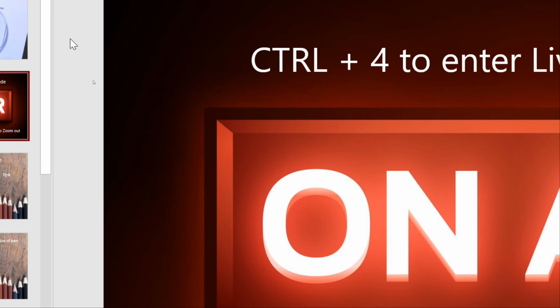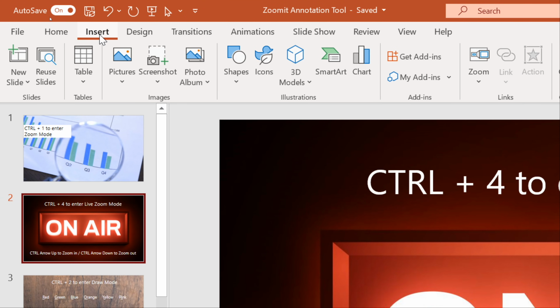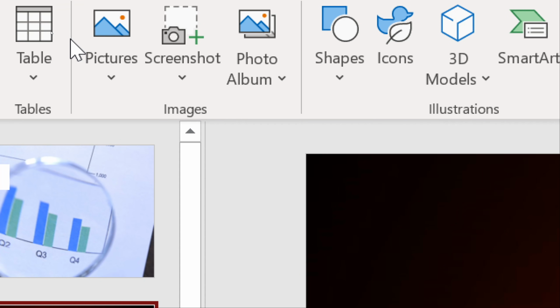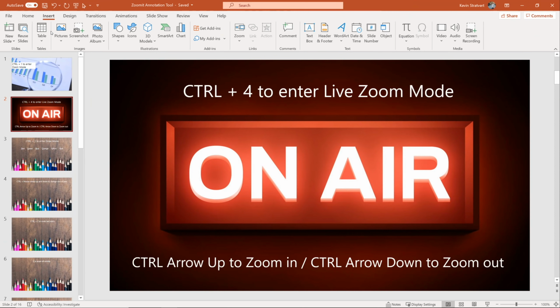So here I'm zoomed in and I'm going to move around my screen, and let's say for instance that I want to click on Insert. Here you'll see even though I'm zoomed in, I'm still able to interact with the application. Now there are a few differences. To zoom in even more or zoom out, I press the Control key and the up arrow to zoom in even more, and I press the Control key and the down arrow to zoom out. And here too, there's a slight difference from the previous one. To exit this mode, we simply press Control and 4 again.